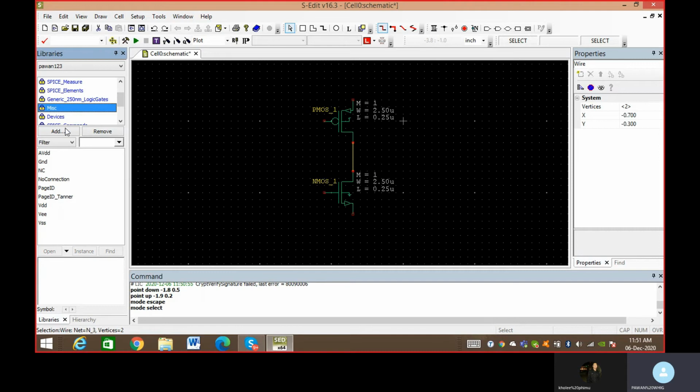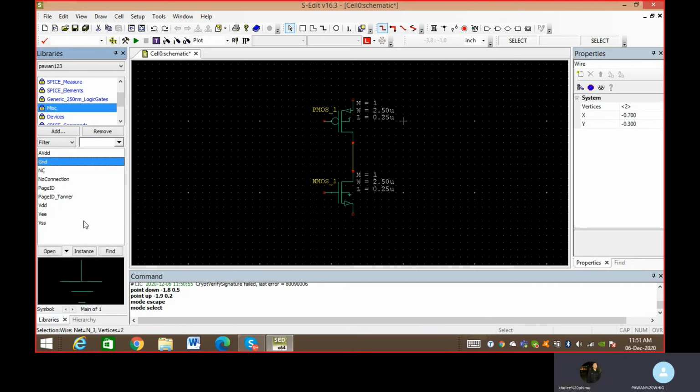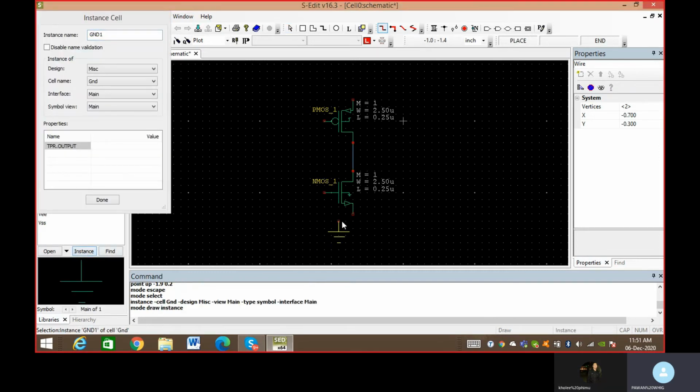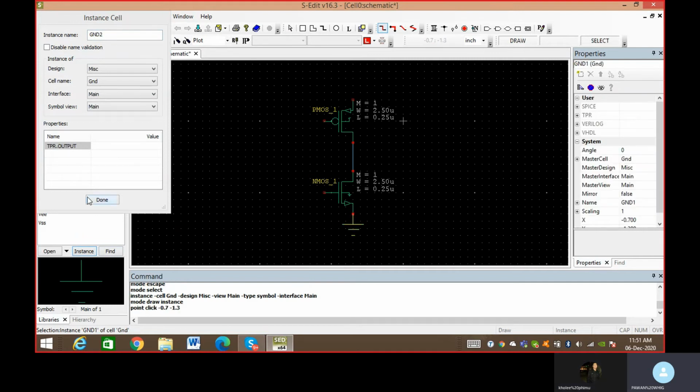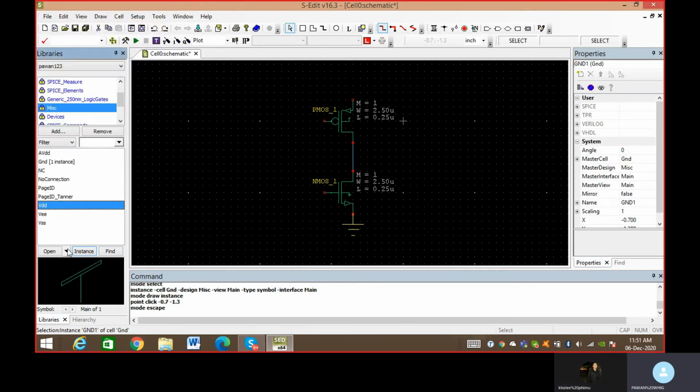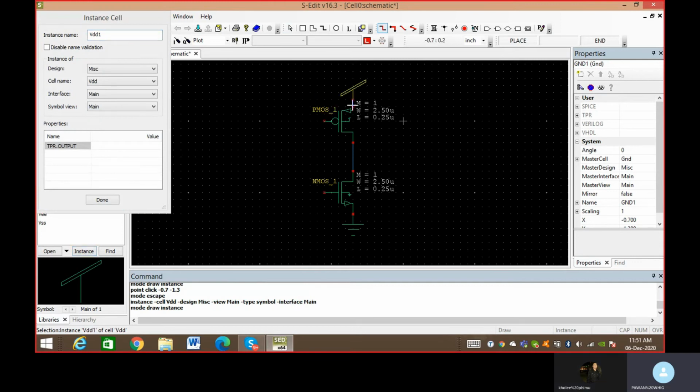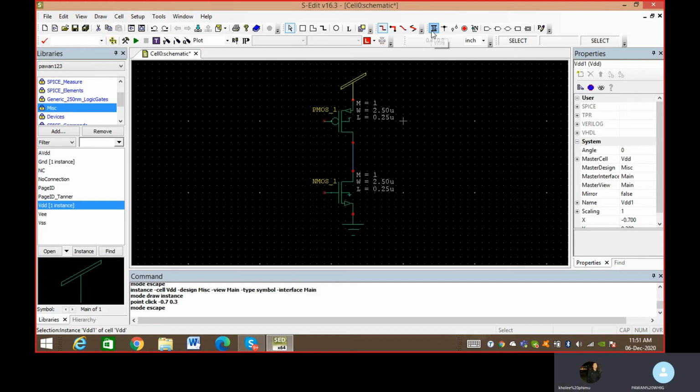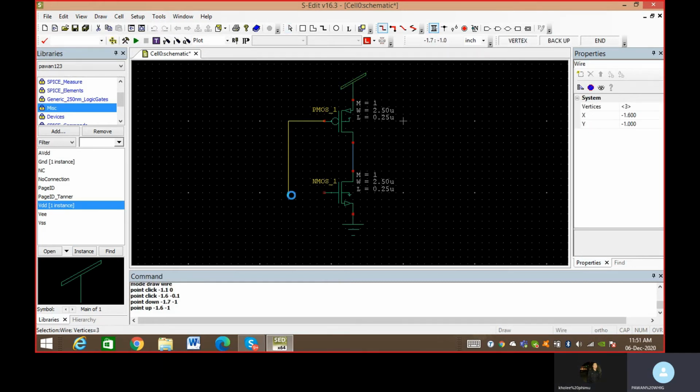Now the VDD, we have to connect the VDD. So go to the miscellaneous, and there is a ground. You select the instance of the ground and connect it over here, and then the VDD. This is a VDD. You just go and click it and connect here, and then the rest we have to do with the wires.